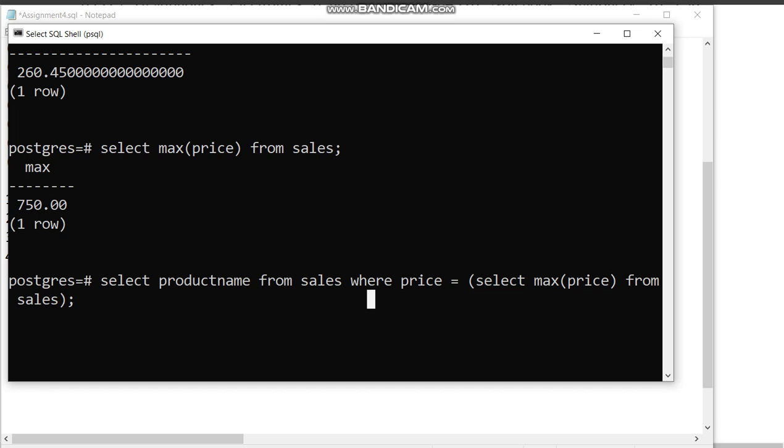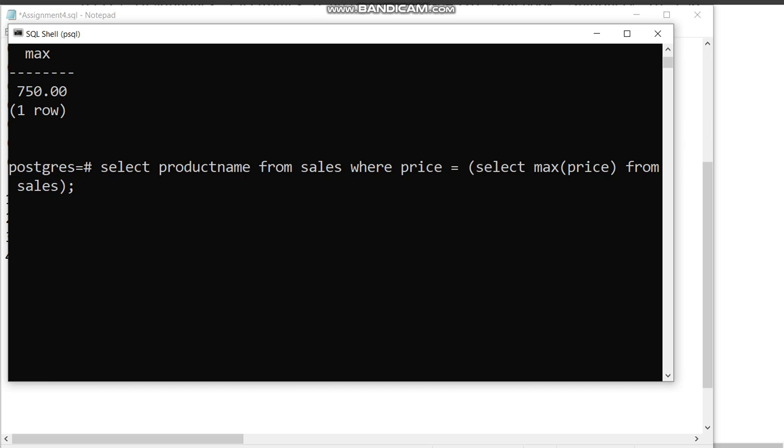So here in the where clause we are going to write the attribute price which is equal to the maximum price, and the maximum price is 750, right? Let's execute this. So here you can see the product name is Laptop, right? So the output that we want is written in the outer query.